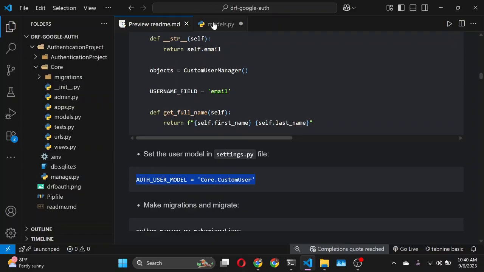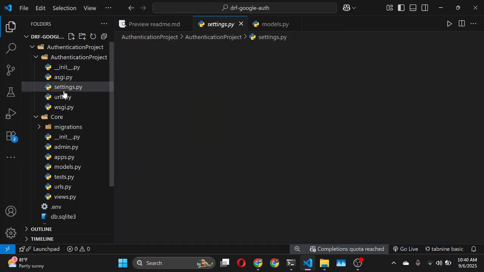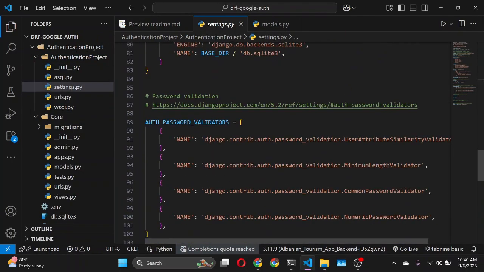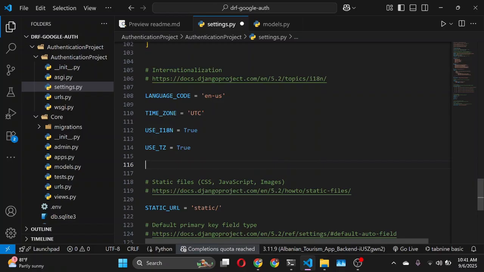I'm just going to copy this. Let me save my models file, copy it, go to my settings.py file, and we can actually paste this anywhere. So let me just paste it here. So AUTH_USER_MODEL is going to be core.user instead of custom user. This is going to be core.user.